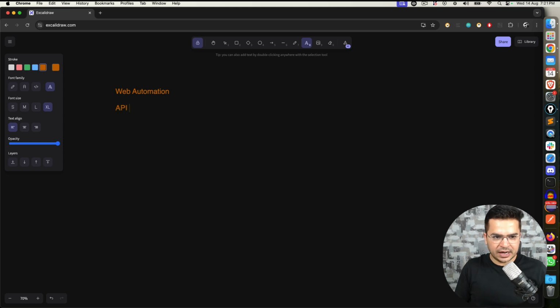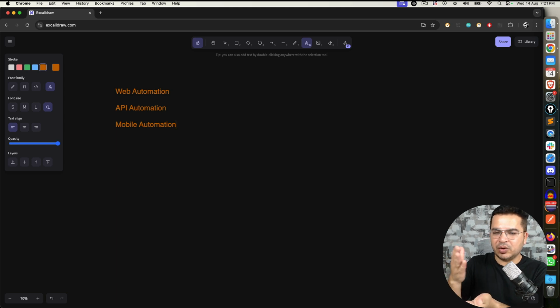So I generally recommend this flow. First web, then API, then mobile. Why do I keep mobile last? Because when it comes to mobile automation, setting up devices can be a little tricky sometimes. You need to learn a dedicated tool. You need to understand how an APK works, how an IPA file works, how to see the device logs. So mobile automation I keep at last.